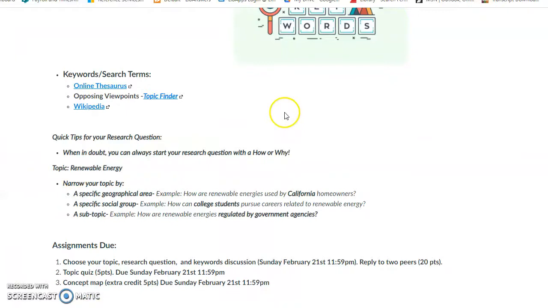Here's a quick note on when you're doing your research question. When in doubt, you can always start your research question with a how or a why. You can use where, when, should, but how or why are usually the stronger of all of the beginnings for your question, like how are renewable energies used? How can college students pursue? Those are great to start your research question off with.